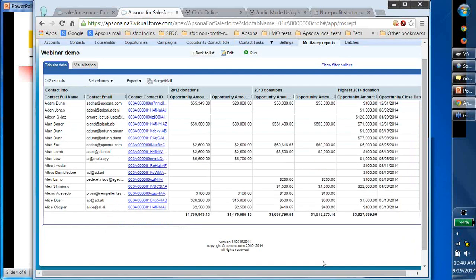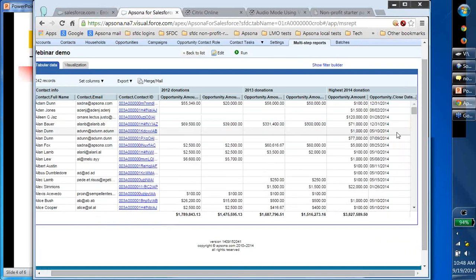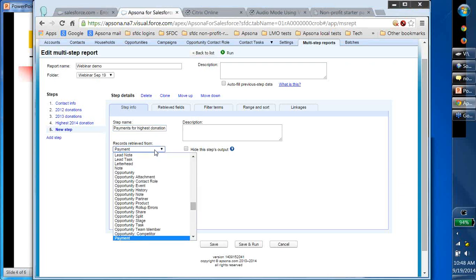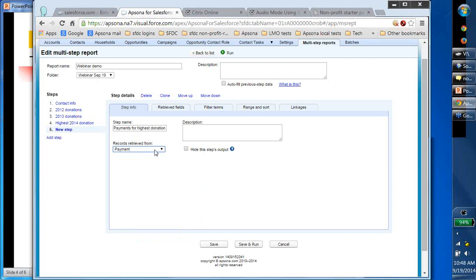And we see that we have the highest donations available as well, as you can see. And I will finish off the report with one more step, and that is the payments for donation, highest donation. And this comes from the payment object. So we select the payment object here.